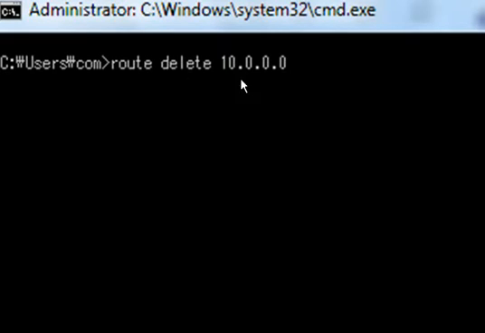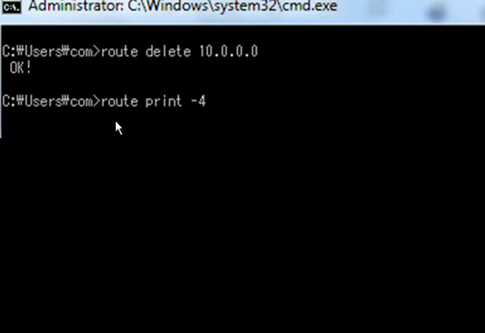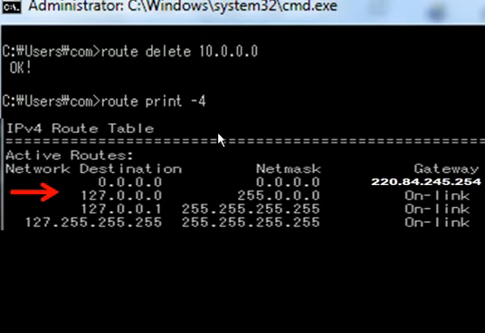Route delete 10.0.0.0, and I hit enter. It tells me OK. I want to check. So again, route print -4. And it's gone. It was here. It's gone now.